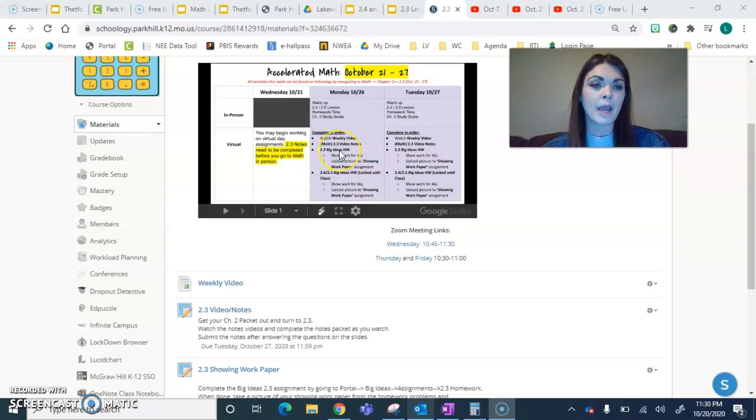Then you will go to Big Ideas and you will complete 2.3. And there's a place for you to post your picture of your showing work. Make sure you show your work for all of them. And then you will notice a 2.4 and 2.5 show up on Big Ideas, but that's going to be locked until you come to class.